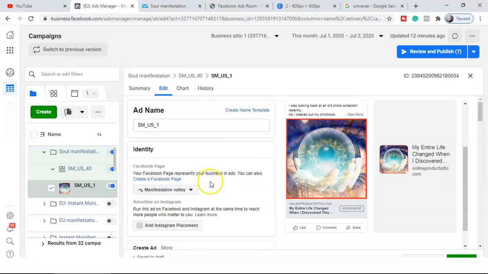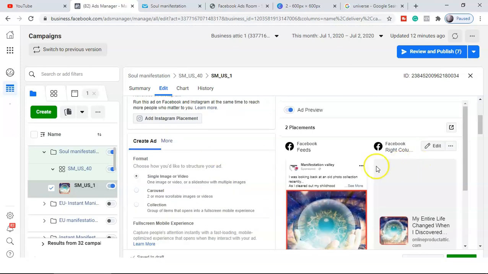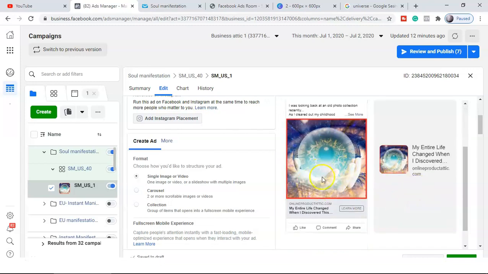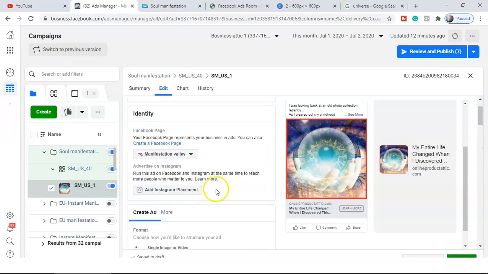So this is the ad which we are ready with. You can also see the preview over here. Now guys, we have selected only two placements, one in the feed and another in the column. So it will look like this. Something attention grabbing here. Hope you got some learning from here, guys.